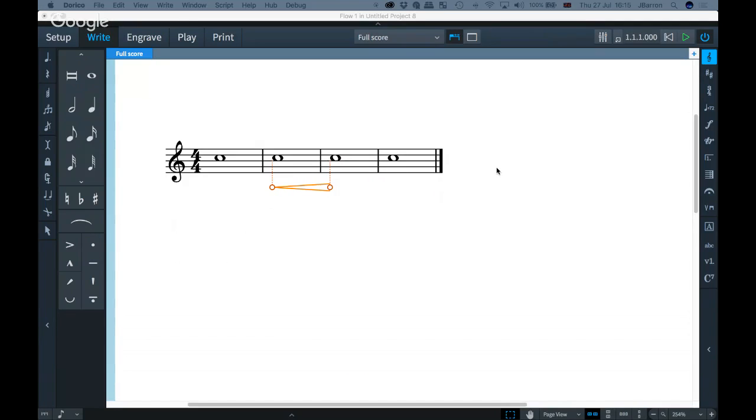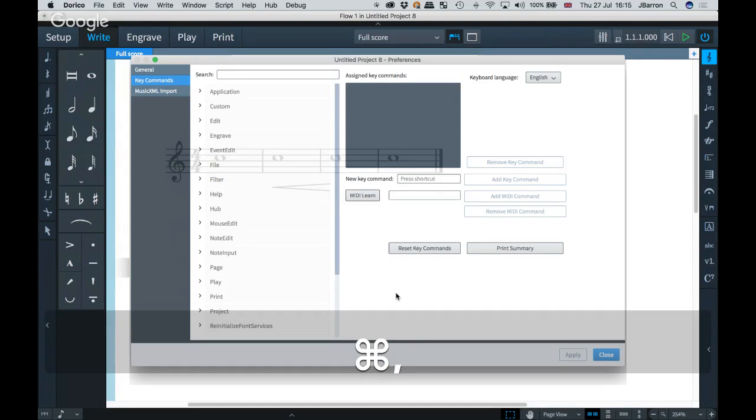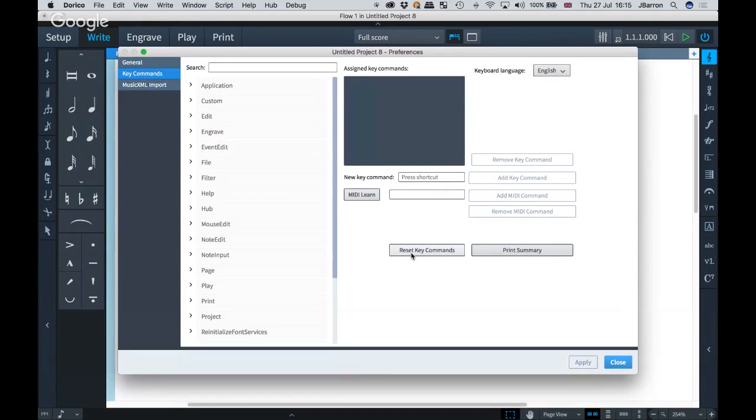There was also a case where somebody said, "Oh, this isn't working for me. Why aren't these shortcuts doing what I expect?" If you find that, it may be that before you updated to version 1.1, you'd set some of your own key commands. If you look in the preferences in key commands, then there is a reset key commands button. If you click that button, you will unfortunately lose any key commands that you had set yourself, but it will revert everything back to the 1.1 shortcuts. So you might find that helps.